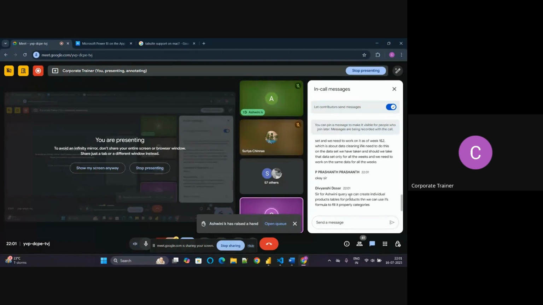Sir, in the query, can we create an individual product table? So you can do accordingly. In the last class, I told you the same thing. You can create another table, or if you want to fix it in this one, you can open Power Query and edit this. Your approach, Divangshi, is also correct.